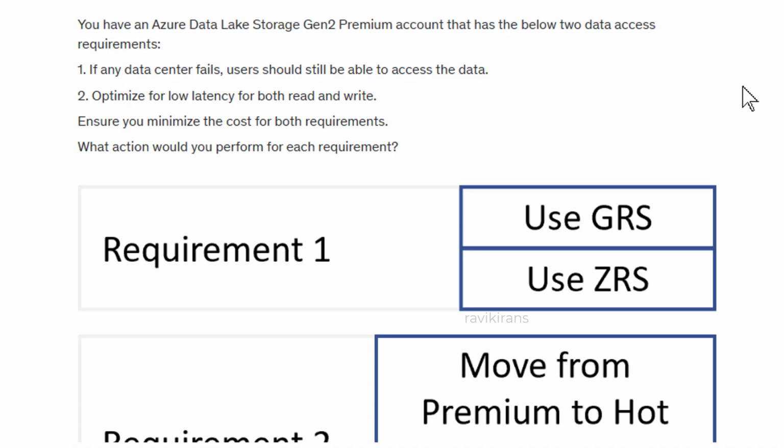You have an Azure Data Lake Storage Gen 2 Premium account that has the below two data access requirements. If any data center fails, users should still be able to access the data. Optimize for low latency for both read and write. Ensure you minimize the cost for both the requirements. What action would you perform for each requirement?